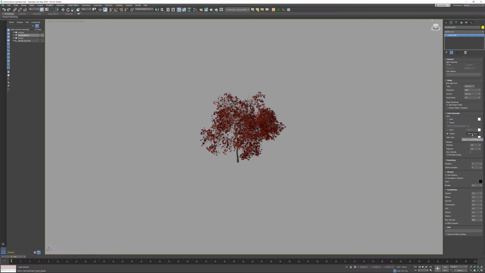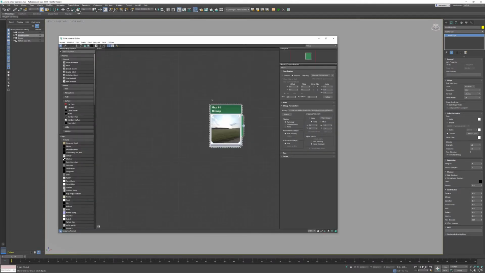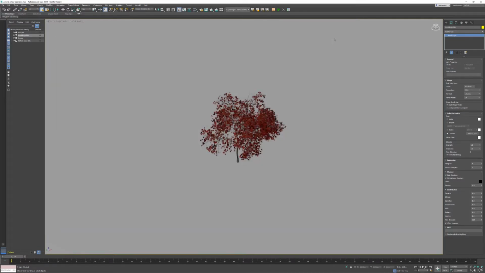The HDR itself is obviously a spherical HDR, so I dragged it into the Slate Material Editor and double clicked on it. Let me quickly show you that as well. So in the Slate Material Editor, this is the HDR, and it's set to environment spherical, because that's going to be used for my light and reflections and so on.